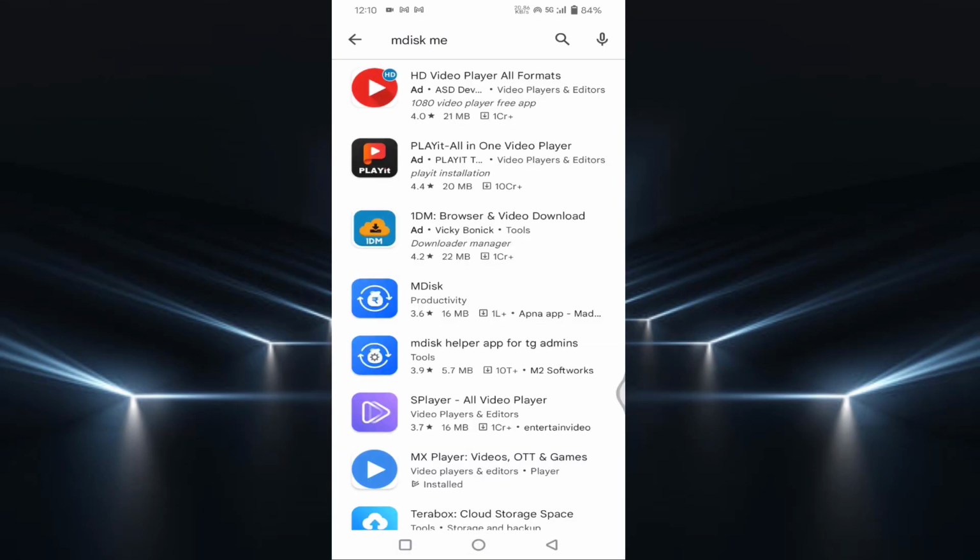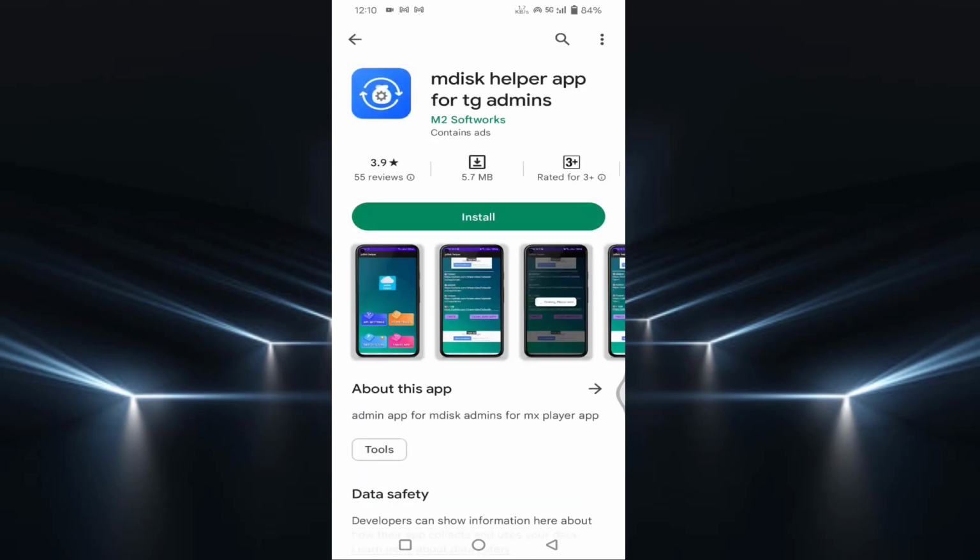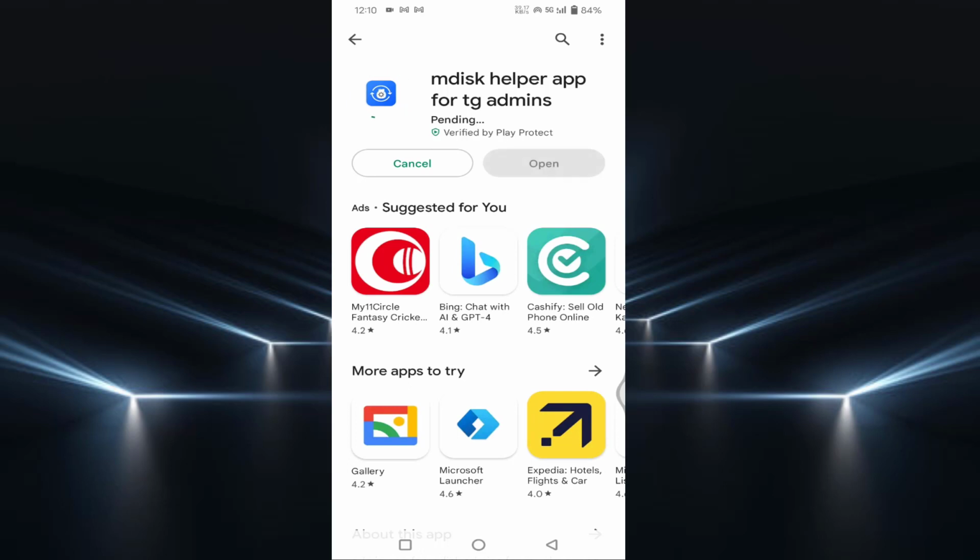You can see here mdisk helper app for TG admins. Just tap on this. Just tap on the install. Tap on open.